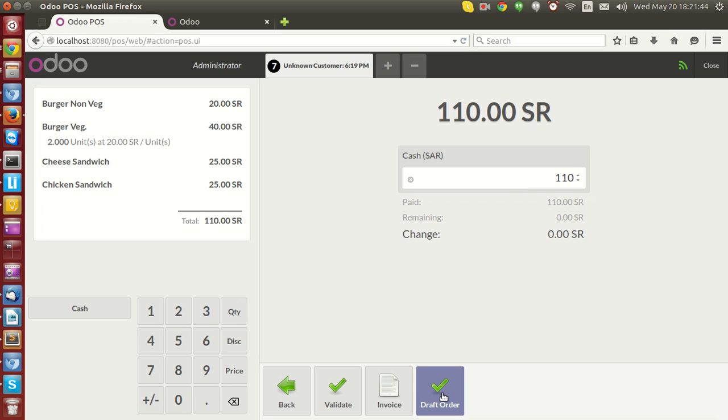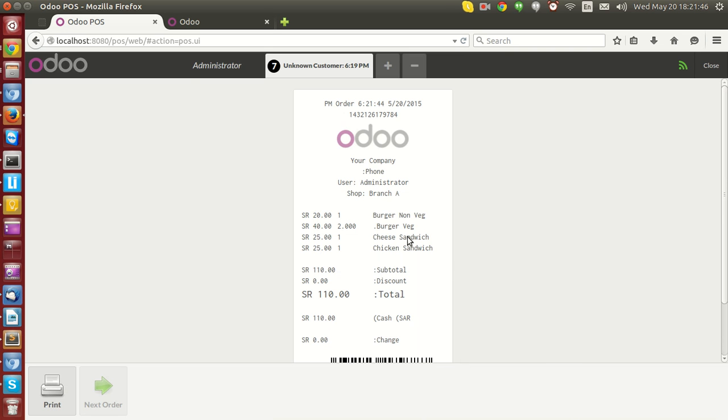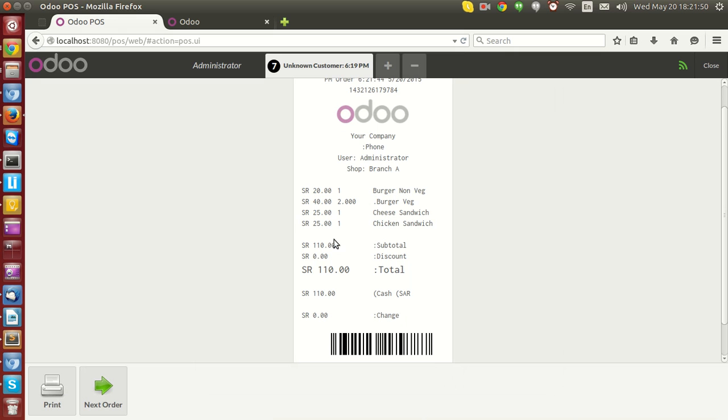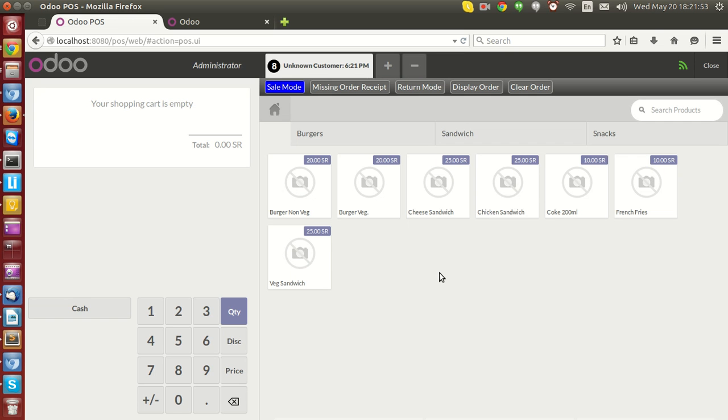So let's create a draft order. It will print out a draft receipt of that current order, and then we can switch to other orders. Now we can create as many other orders as we like. Now the customer for whom we created that draft order comes back and says he wants to add 2 more French fries to his existing order.